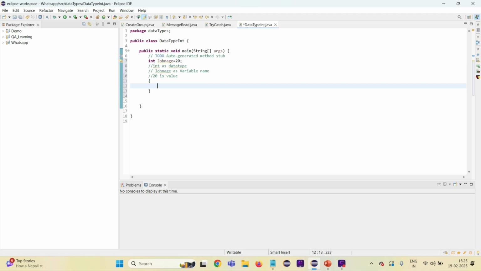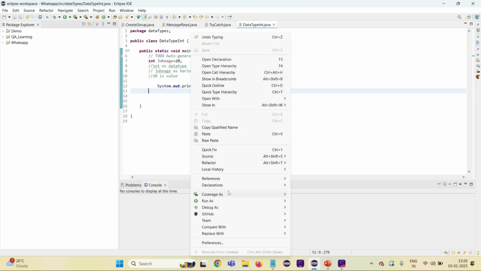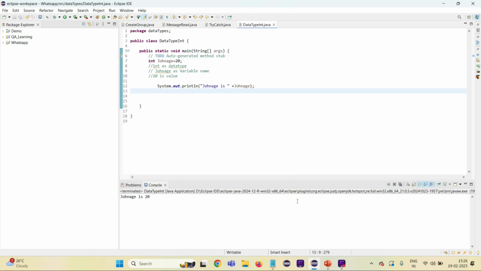For that, write system.out.println, John age is. You can copy this and paste here. Now we are going to run the program. Right click, run as Java application. John age is printed here.